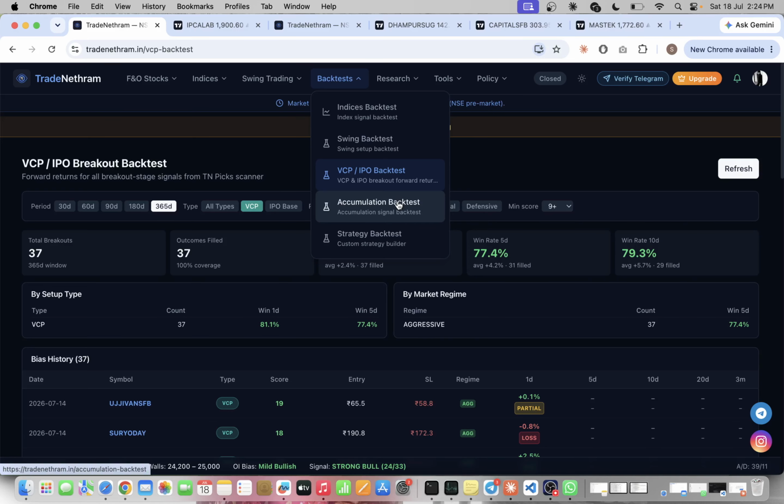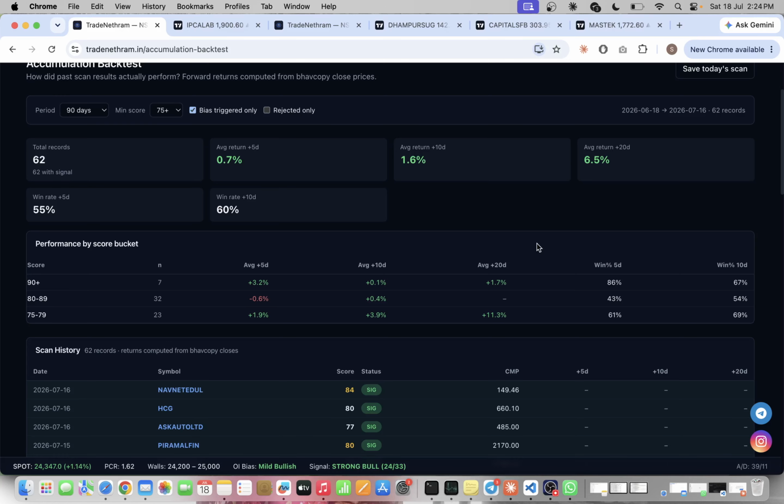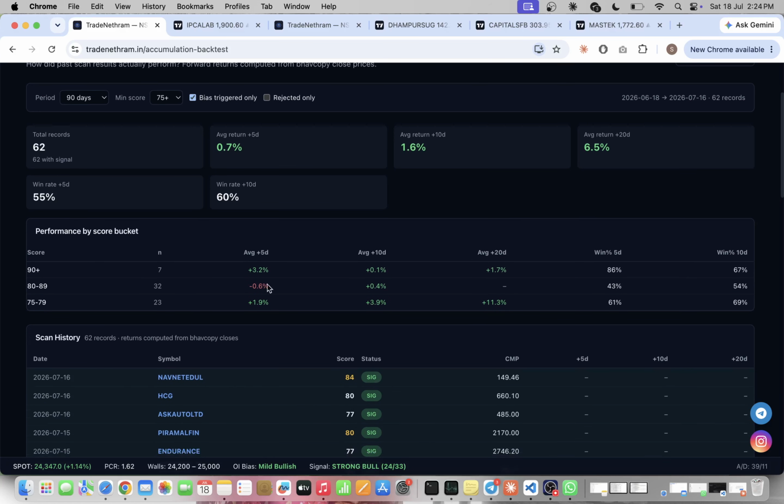And another section is the accumulation backtest. Obviously this will be very low, because this is not signal generation. This is telling you where the signal can happen, where the breakout can happen, right? So it is not directly taking the stock and giving you a return. The average 5 days return is 3.2%, and the average 10 days return is 0.1%.